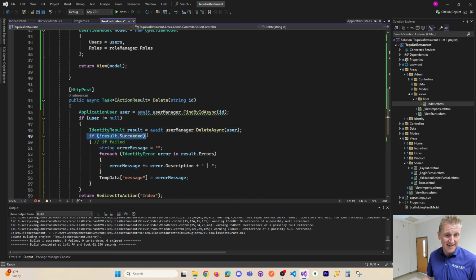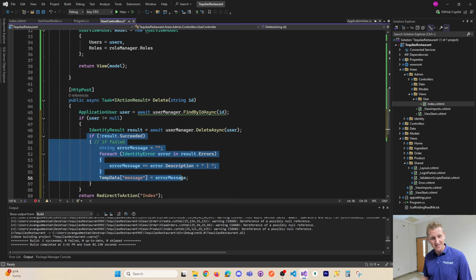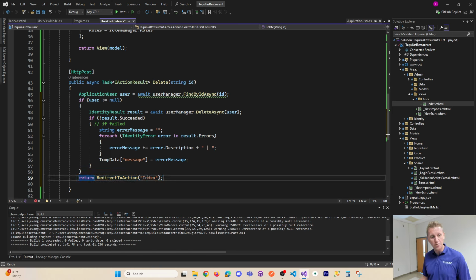And if the result did not succeed, loop over the error messages and spit those out in a variable called temp data. And temp data will display the error message if it's not successful. But otherwise, if it is successful, we simply return to the index method. It reloads the page.